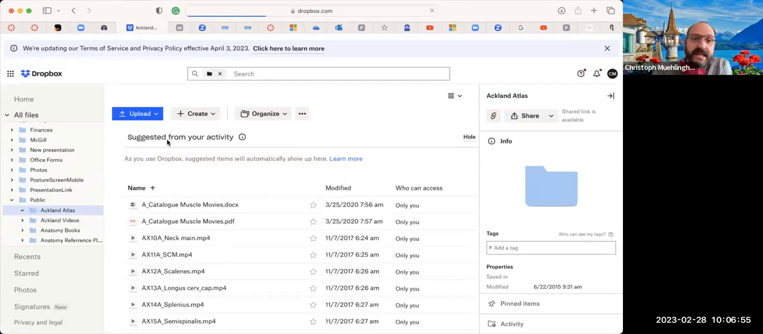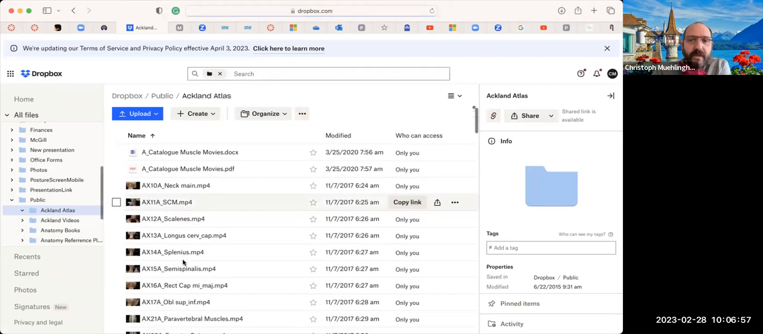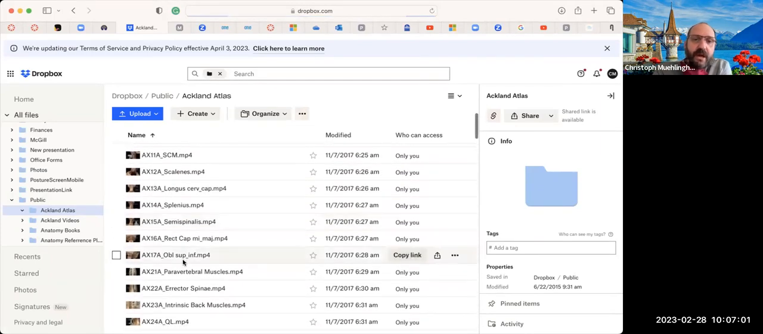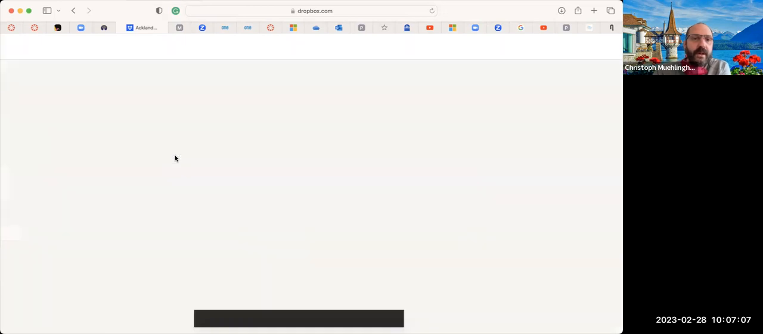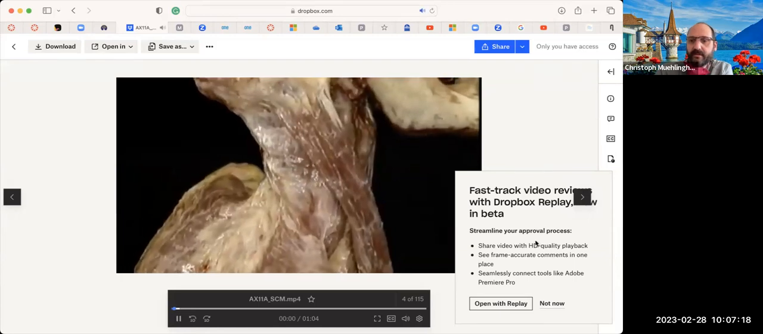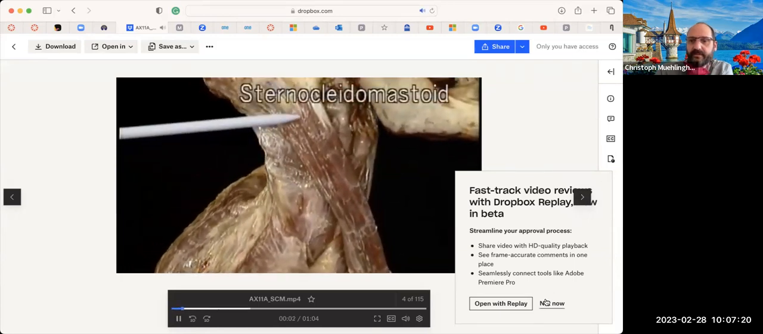What I did is I clipped all the different muscles into little videos of a few seconds. Let's look at one of them. Like the sternocleidomastoid is short. I don't know if it plays. Here we go. This is the sternocleidomastoid.